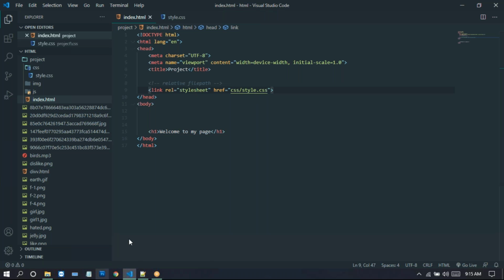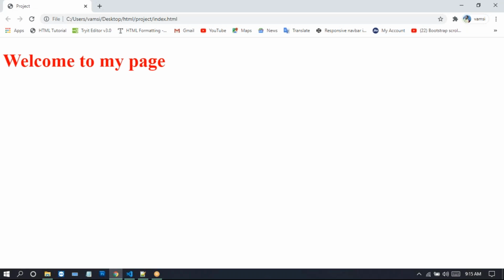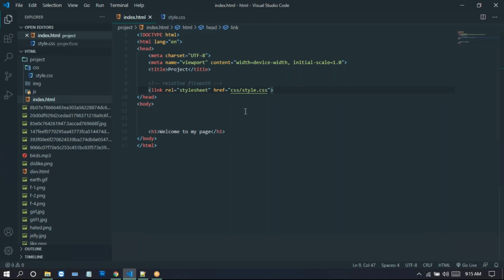Now we can run this one on the browser. If you run this one on the browser, see, look at this one, the CSS will be applied. So like this, we can give the relative file path. Relative file path means that we give the path relative to the file. So the CSS folder containing style.css, we can link up with the HTML.